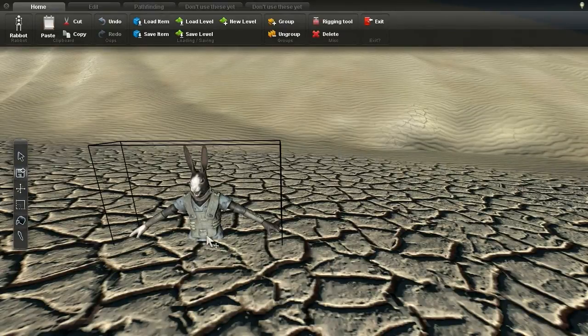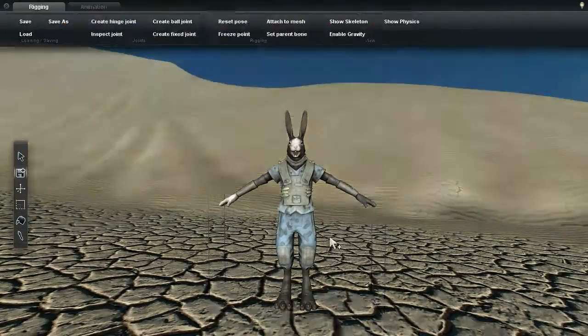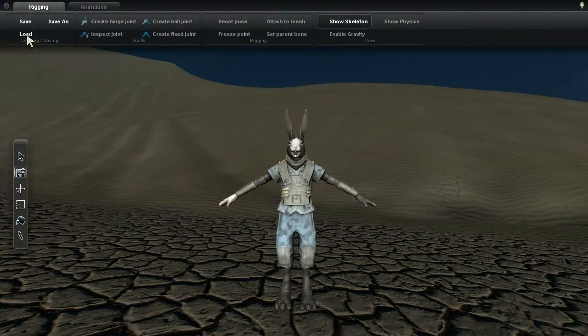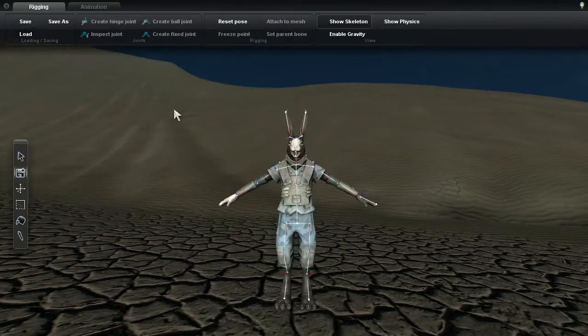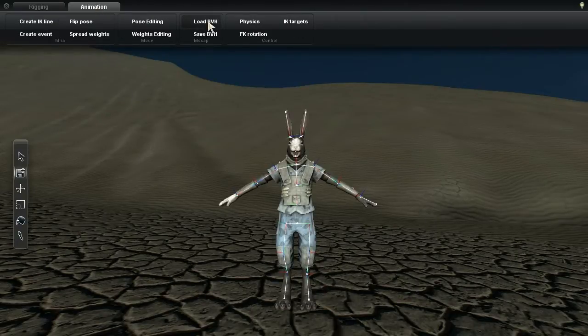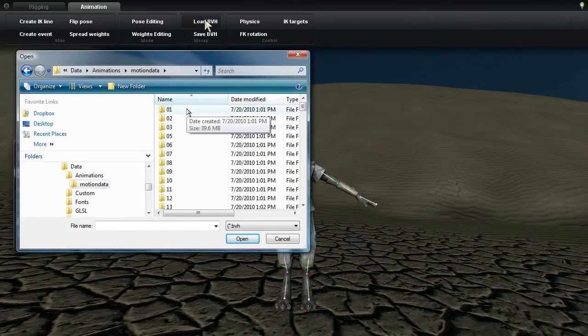I can double-click Robert to select him and then use right-click to drag him into position. Next, Ctrl-R activates rigging mode. Now I can click the load button and grab Robert a pre-made skeleton. To make custom animations from scratch, I would push Ctrl-A to pop open the animation editor. However, today I'm going to click the animation tab and now the load BVH button.